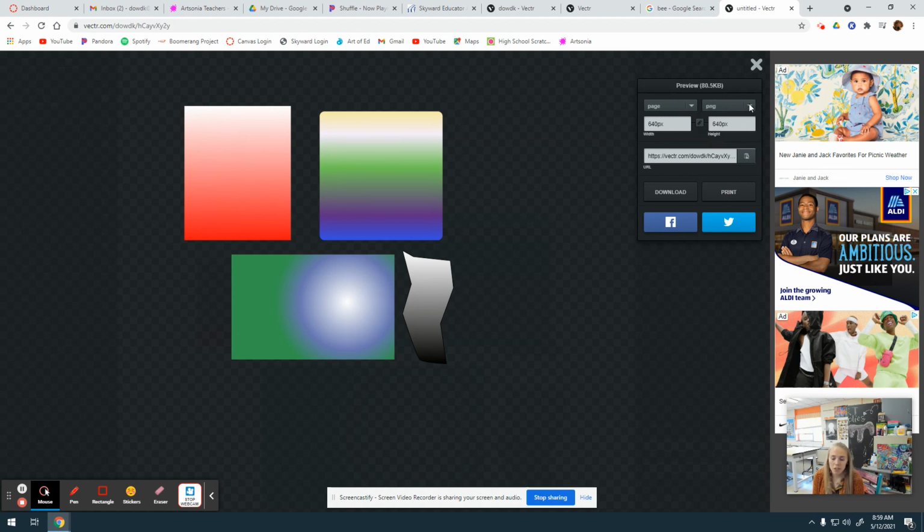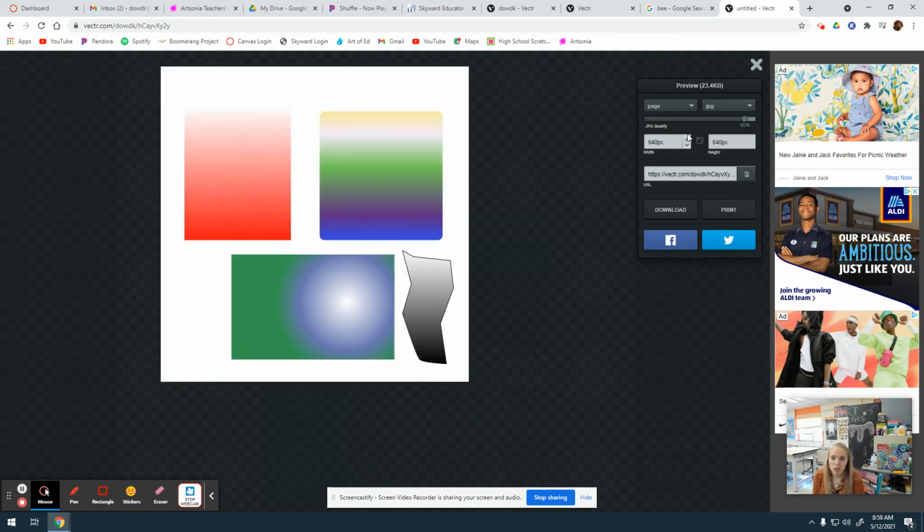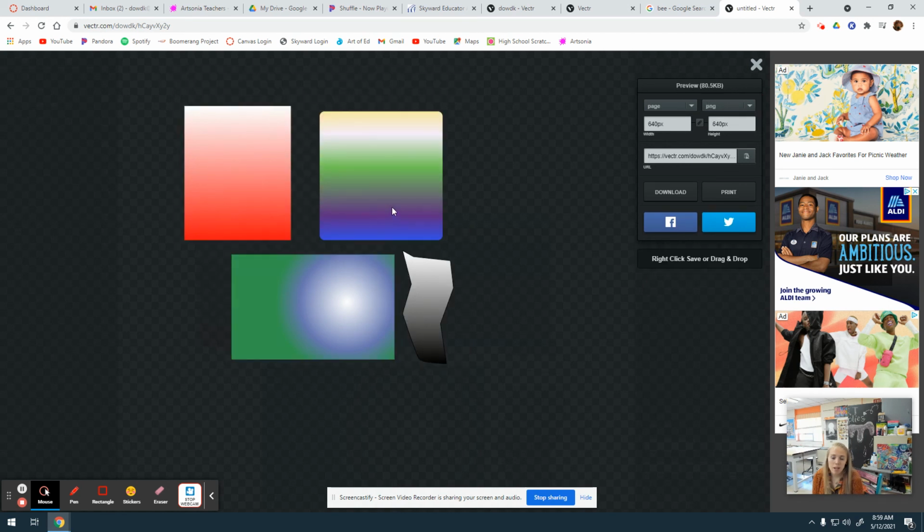PNG is very similar to a JPEG. JPEG just includes your background color. So if you ever just want a picture without the background on it, then that's when you pick a PNG and you only have what you created in the screen. So either one is fine.